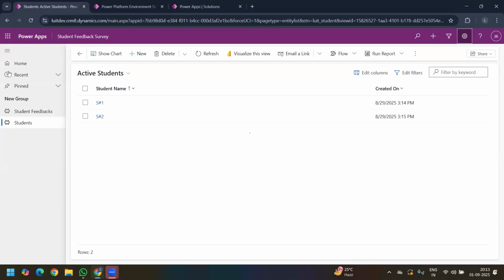Now, if you click on these solutions, it will open a maker portal. Any of them you can go. Now, what I want to do is customize this sitemap. Whatever we see on the left hand side, we call it a sitemap.